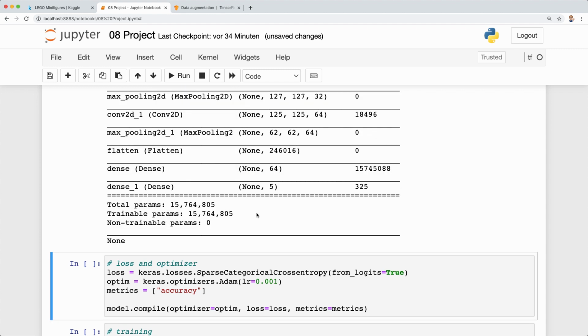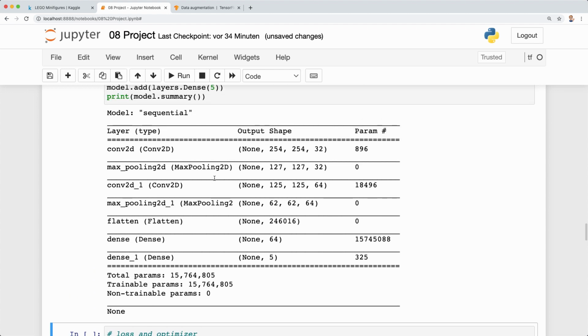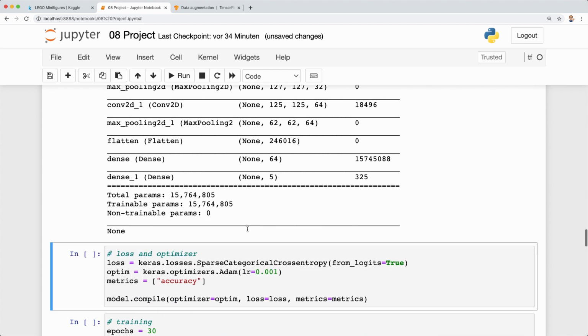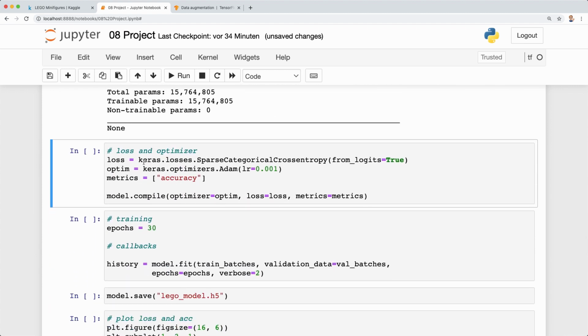So let's run this and print the summary of our model. So here we can inspect the architecture. And now we set up the loss and the optimizer and the metrics and compile our model. So this is again the same as the last time.